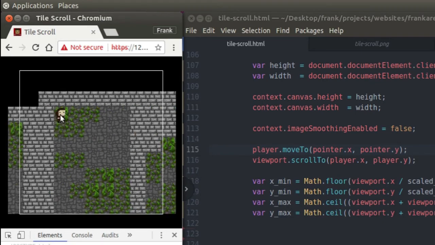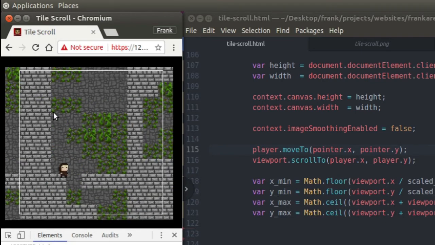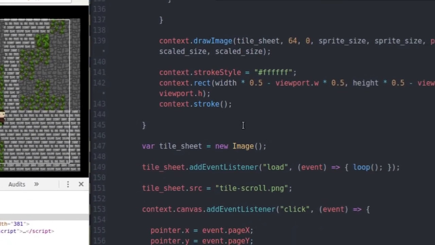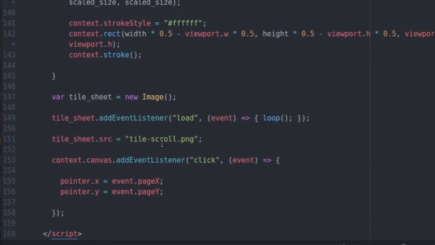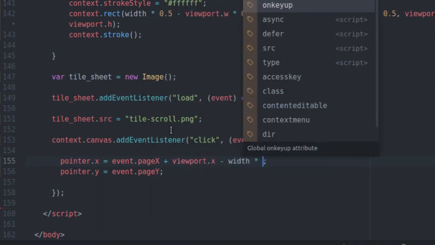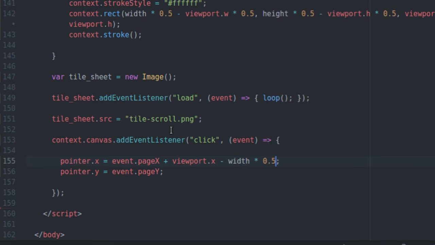So the reason it's messed up is because we are not offsetting the mouse pointer by the scroll location. So what I'm going to do is move the pointer's location to the offset position that we're scrolling by. Let's modify this right here. We're going to do event.pageX, only it's going to be plus viewport.x minus width times 0.5, so center in the canvas, plus viewport.width times 0.5.